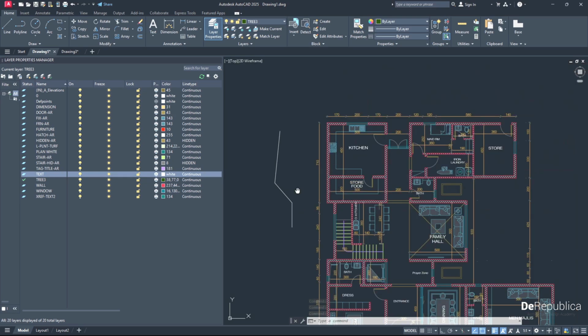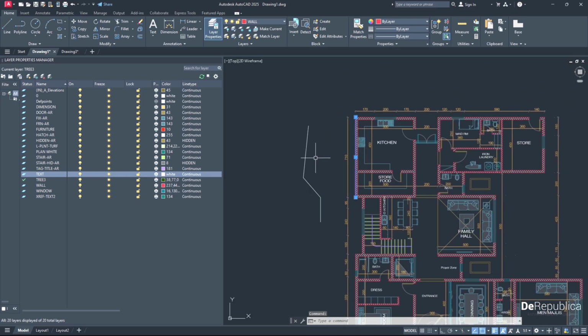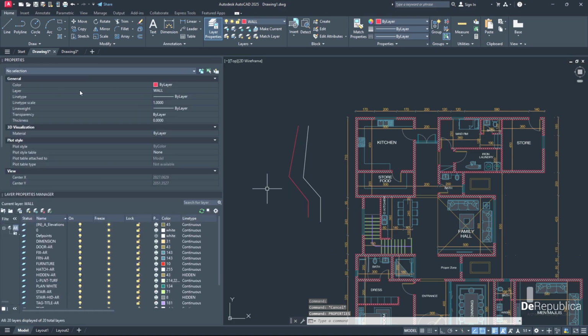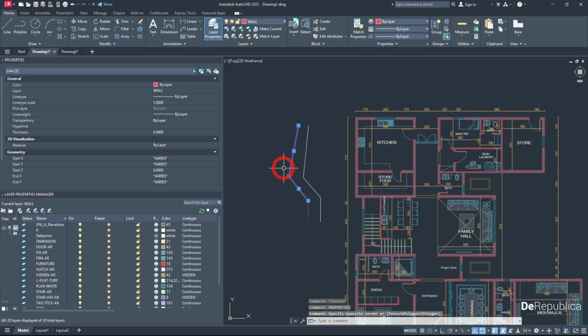So what I do, I select the wall layer and make current. Clicking on this icon directly changes the active layer to wall. And now if I draw something, as you see, it's on the wall layer. To make sure, type properties, hit enter. Now, if I select this line, it tells me layer, it's on the wall layer. Or also here you can make sure.